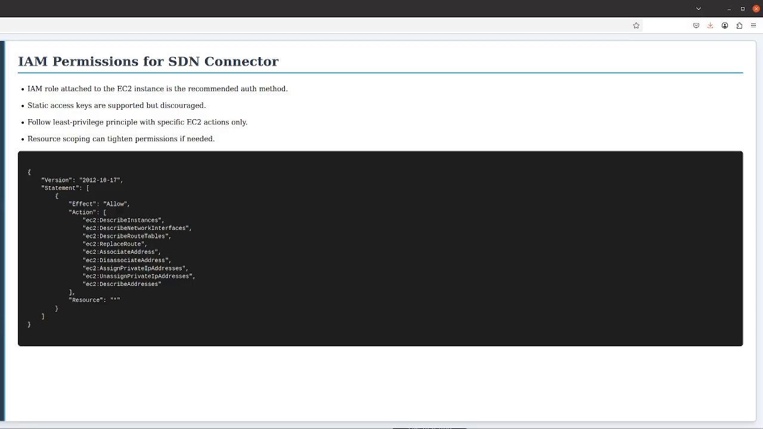The policy document opens with the version field set to 2012-10-17, which is the current IAM policy language version and should always be this value. The statement array then contains a single object describing the allowed actions. The effect field is set to allow, meaning the listed actions are permitted. The alternative would be deny, but for a role that is purely granting permissions, allow is what you want. The action array lists the specific EC2 API actions the SDN connector needs.